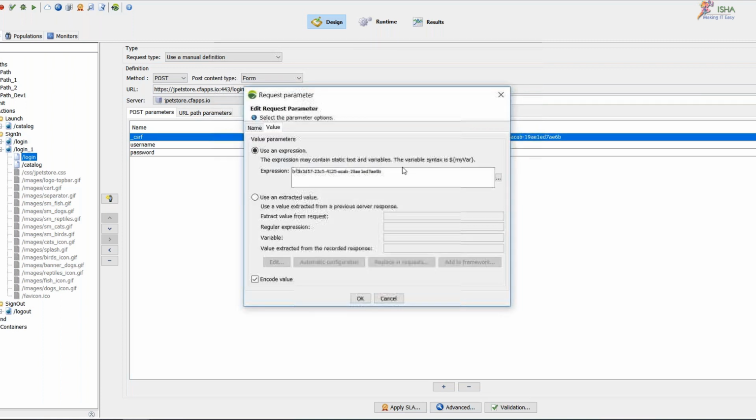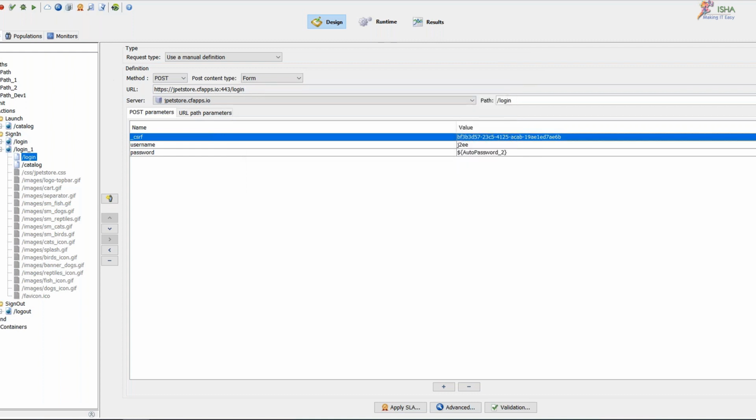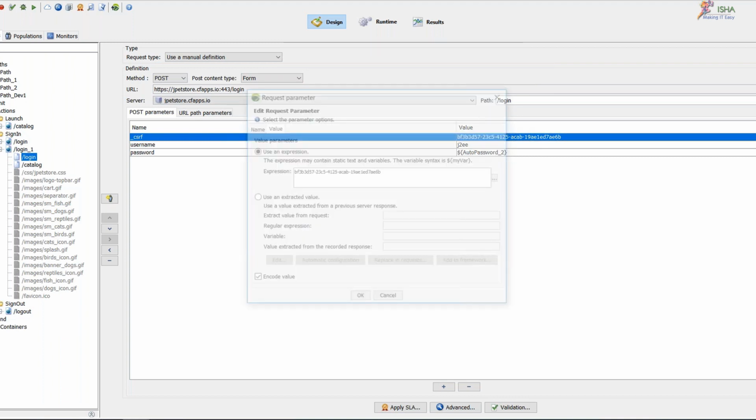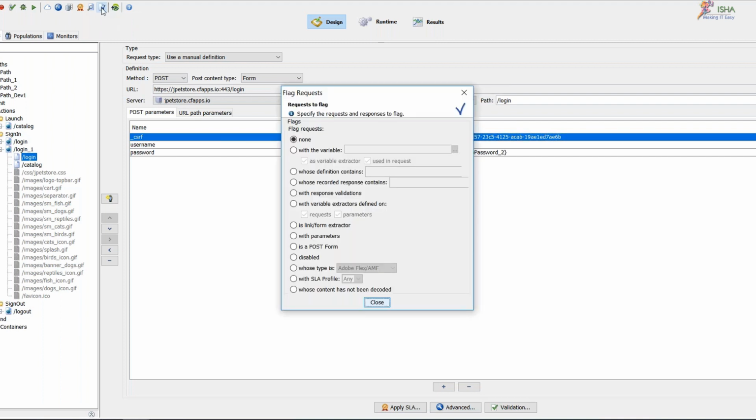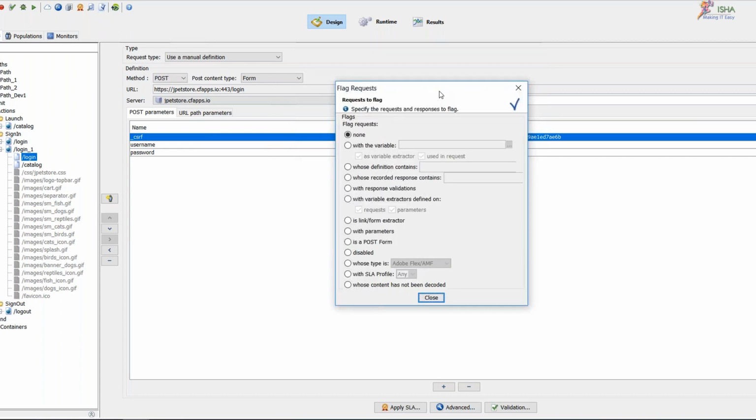There are two methods to correlate, but there is going to be a separate session. I'll just quickly show you how this is done, right? There is a flag requests here. You see this, there is a tick mark flag requests. This is like a search option, where you're just searching your script, right? There are various options that we have. We are going to look at this extensively in a later part of the class. Right now I'll just go ahead and paste this correlated value for the dynamic variable.